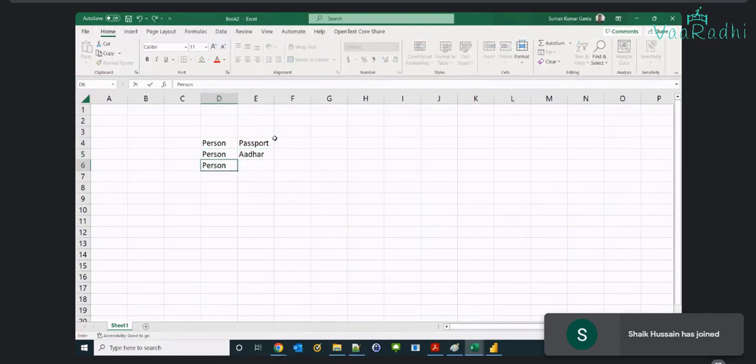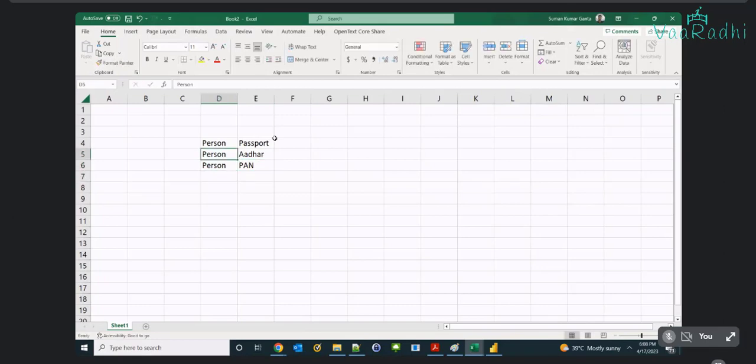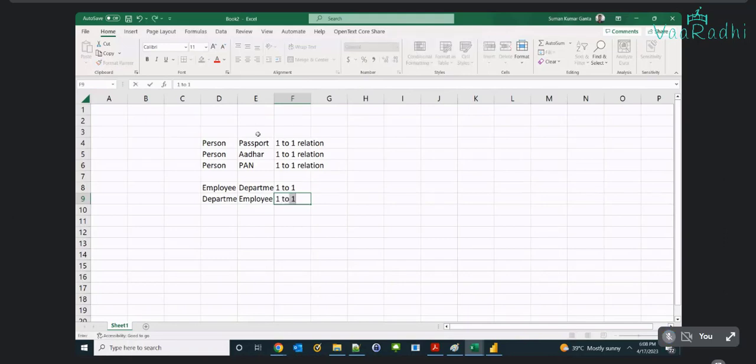Person and passport, person and Aadhaar, person and PAN, all of this falls under a one-to-one relation. And we have seen a popular example like employee and department. One employee can work as part of how many departments? One department. So the employee to department relation is one to one. And one department can contain how many employees? Only one employee or more than one? More than one. So from department to employee, it is one to many.